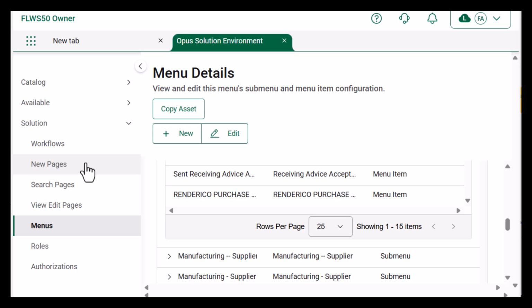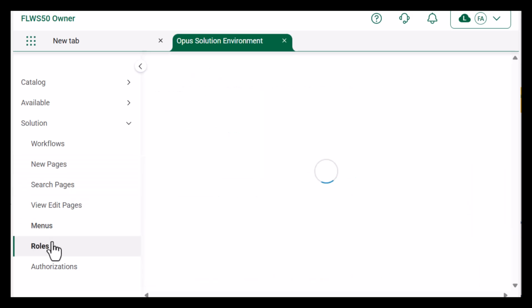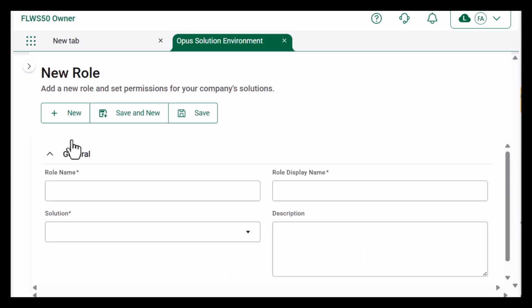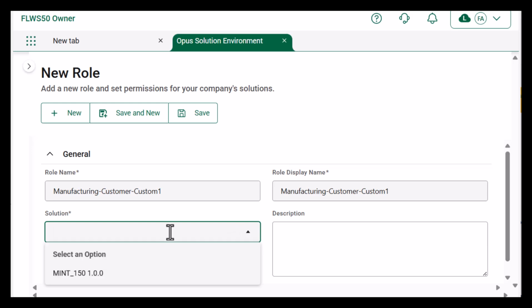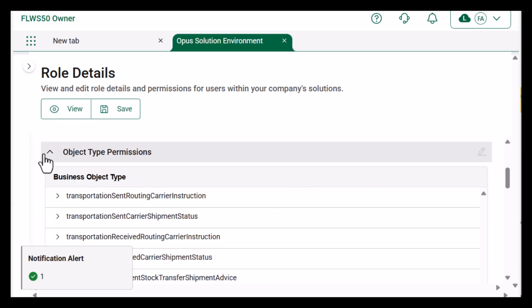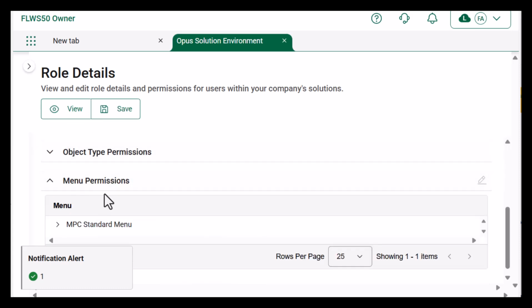To create a new role, under Solution, go to Roles, click Add New, enter the role name and display name, apply the solution and save. Click on Edit and collapse the object type permissions.